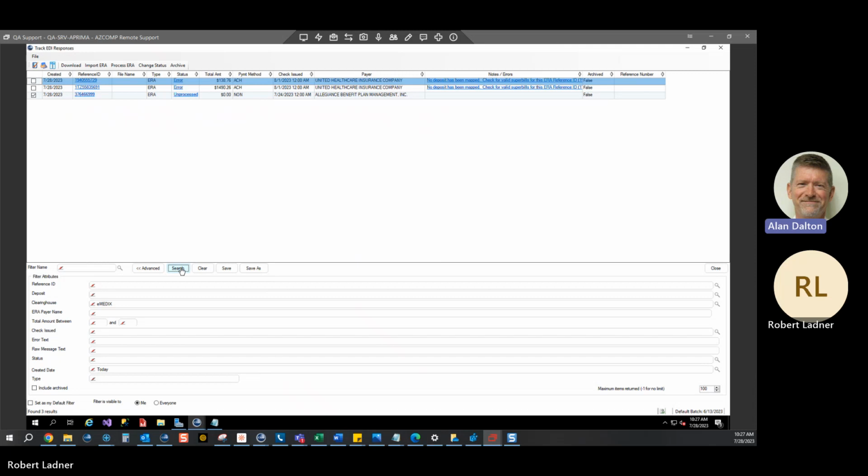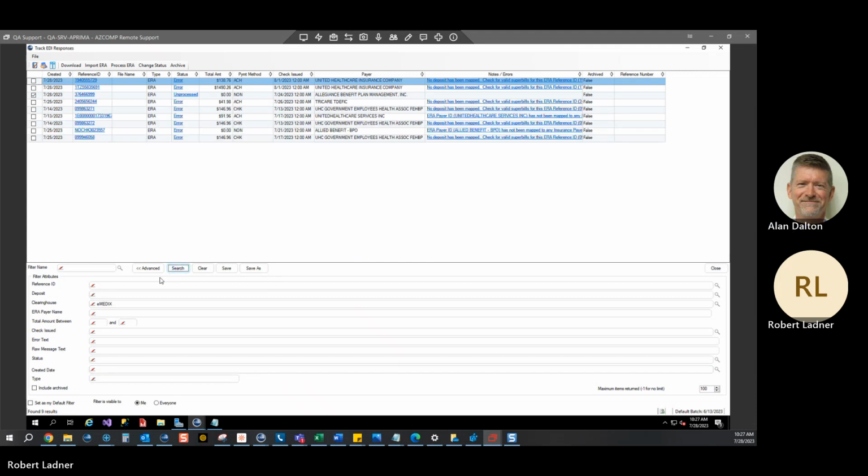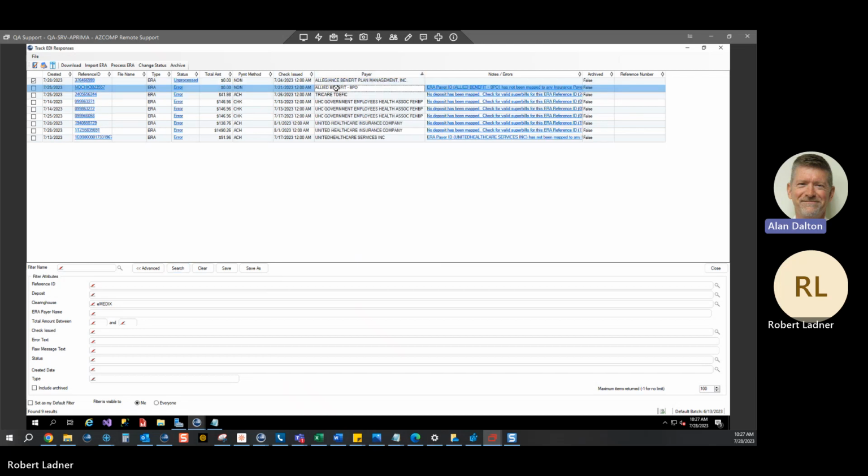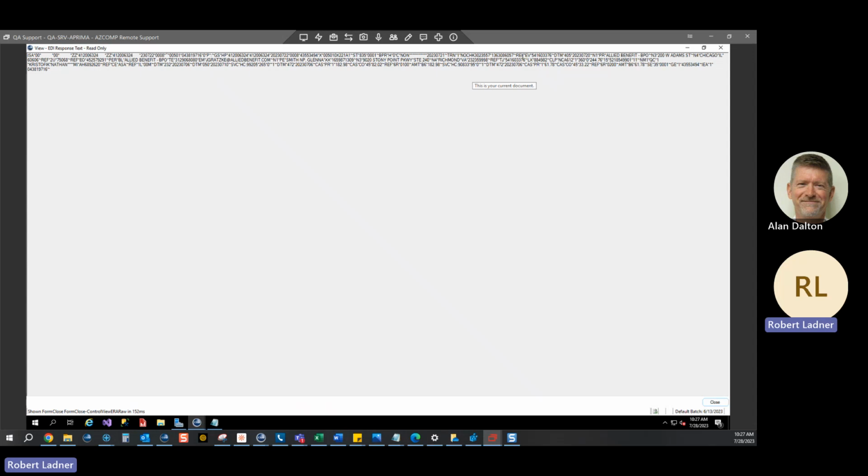In the meantime, we can take the today away, put our status back to error. And then let's sort them by payer again and see who else we have in here. There's an allied benefit. Let's go ahead and map allied benefit. So we'll look at the error. We'll get the allied benefit.